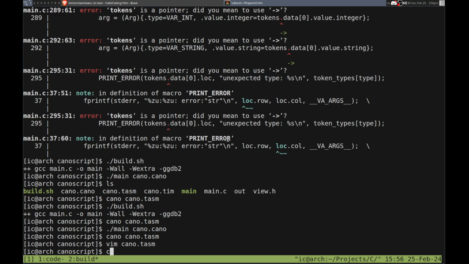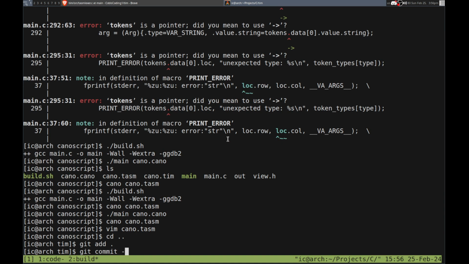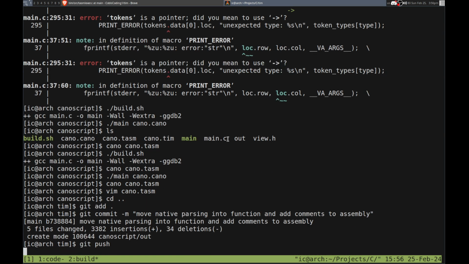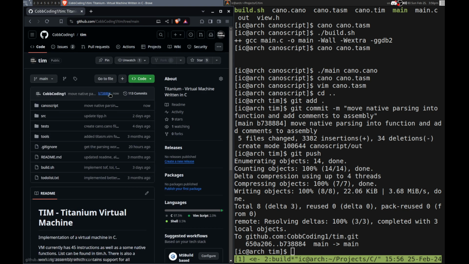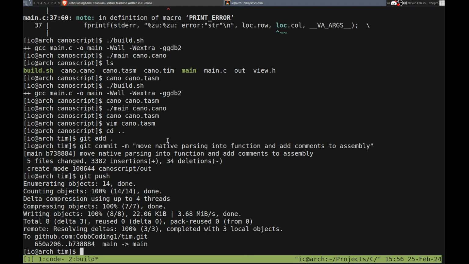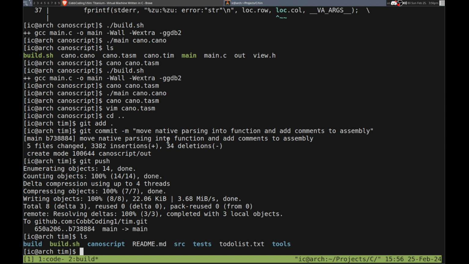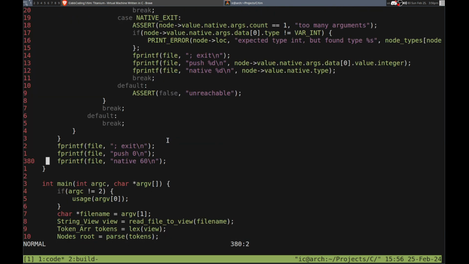So let me commit this. Move into function and add labels to assemble. Not labels, but comments to assemble. Okay. Yeah, so that's probably going to be about it, because I have to go pretty soon. So let me just check on things, and then I think we're good to end the stream. So let's go here. So read the code.